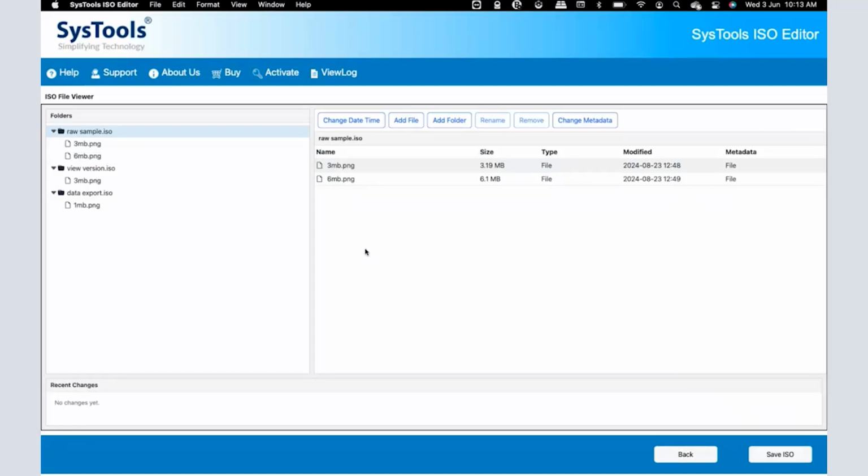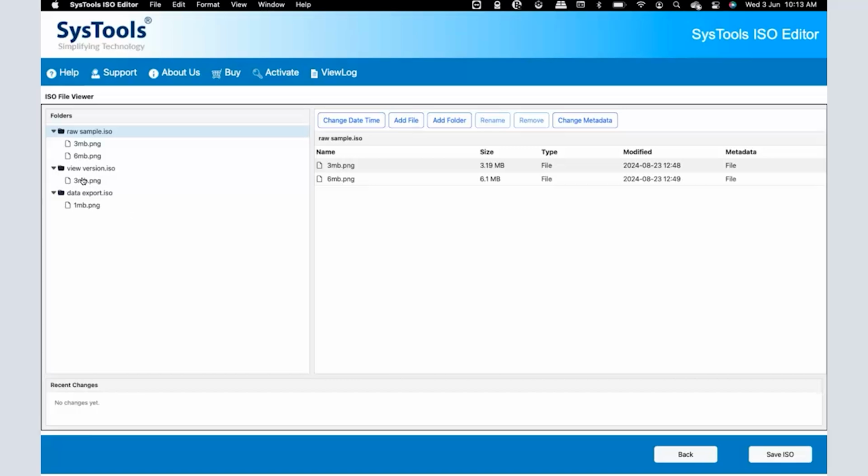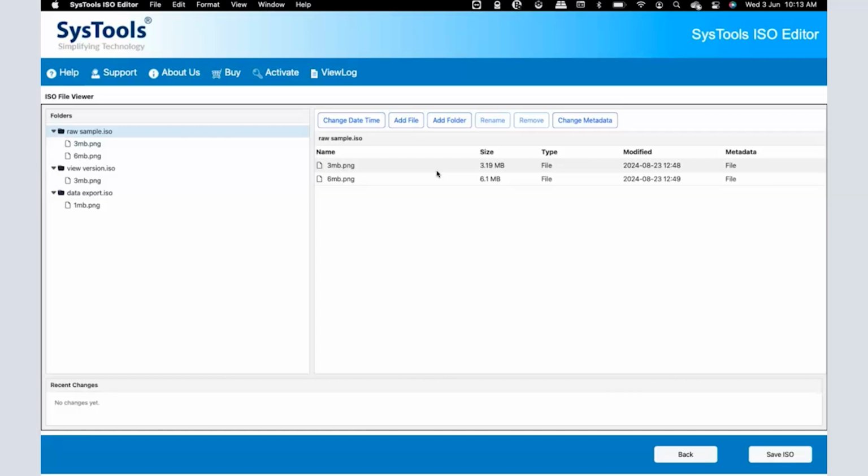In this interface, you will see all the loaded ISO files displayed in the left side panel under the Folders section. Preview all ISO file contents and properties in the right side panel, including file size, file type, modified date, and metadata. Now, select the ISO file that you want to edit within the software.